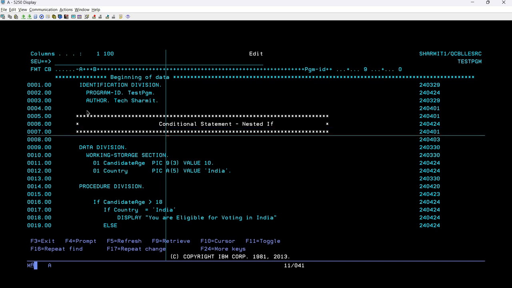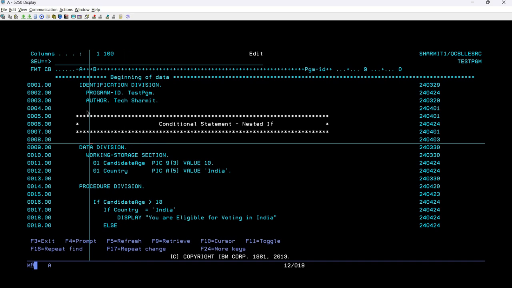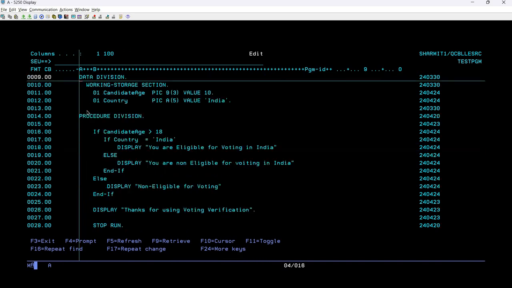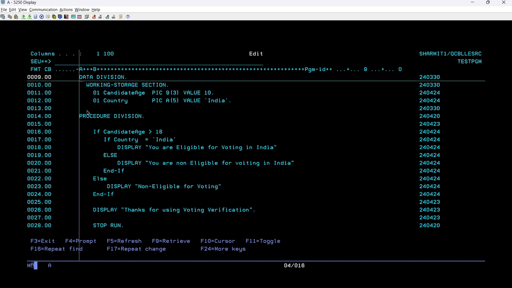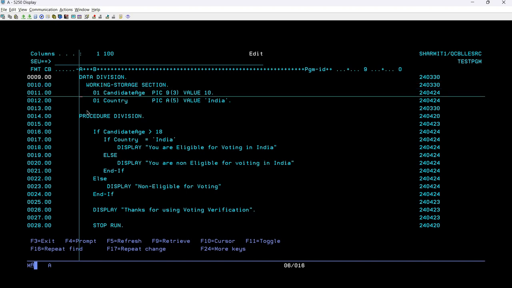Okay, fine. After that, we have initiated the data division. Again, if you are not aware of what the data division and the working storage section are, then I request you to please go and check out the previous session where we have already discussed these things in proper detail. For the time being, we are just focusing on the nested if part. That's why I'm not going to discuss again what the data division and working storage section are. For now, you can just assume that this is a place where we declare the variables.